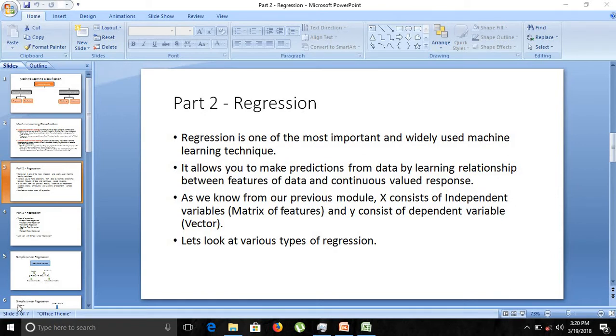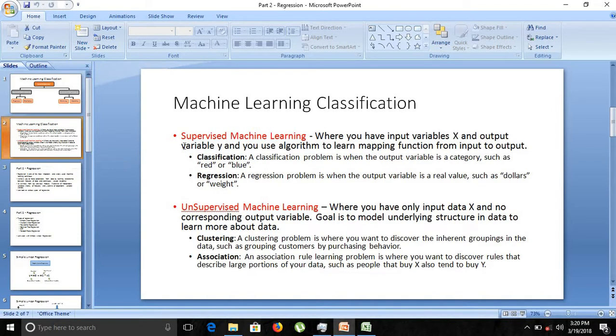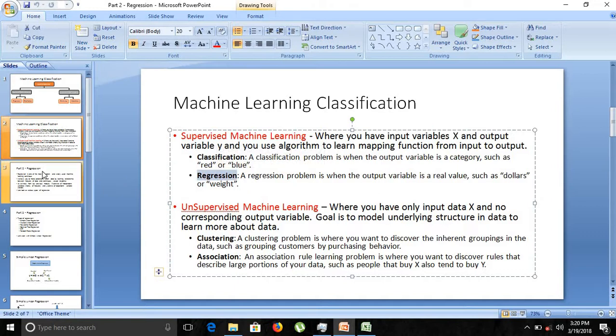Hello friends, welcome to part 2 of our machine learning the future course. In the previous module, we have seen the machine learning classifications, which is supervised and unsupervised, and here we are with regression, which is one of the types of supervised machine learning.